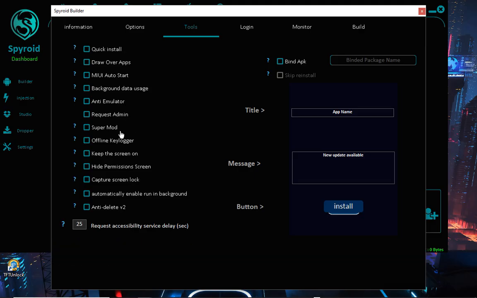We have offline key logger, you can enable it. Keep the screen on means when the person opens the app, the screen can't go off. That's how it works. Also, automatically enable run in background. Sometimes this one crashes, so I won't be enabling this. Some of the commands actually have their meaning. When you read their name, you understand what they do, so I don't need to explain, but I hope you understand them.